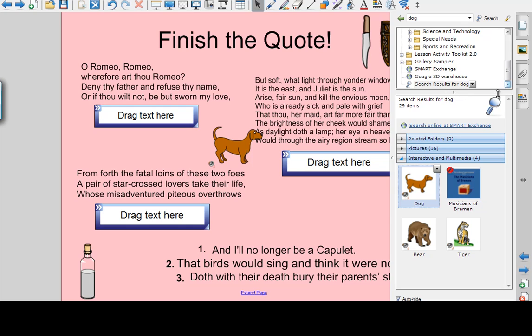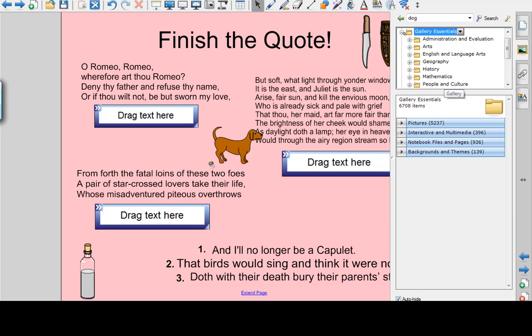One of the other things that is in this folder is the Smart Exchange, and that's something I want to talk about because we don't want you to reinvent the wheel every time you're creating a project. And the Smart Exchange is really nice.